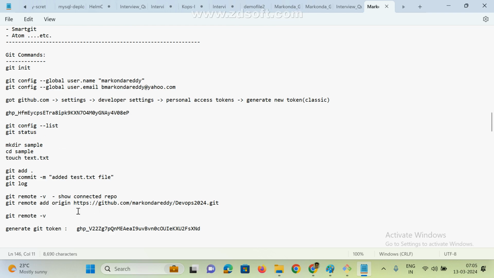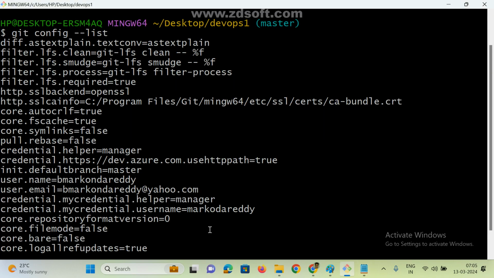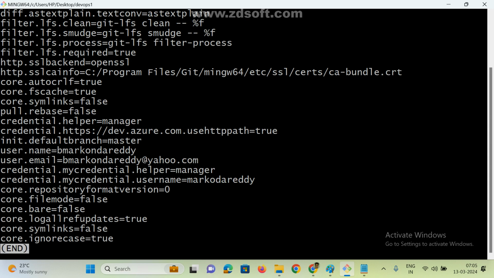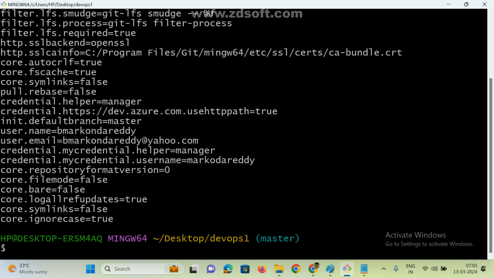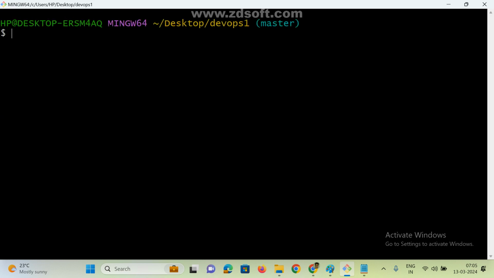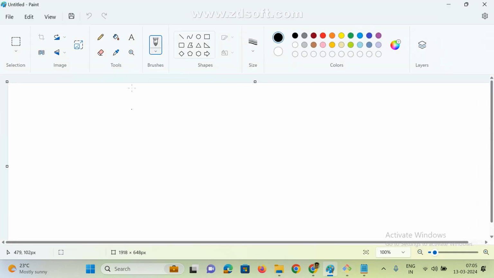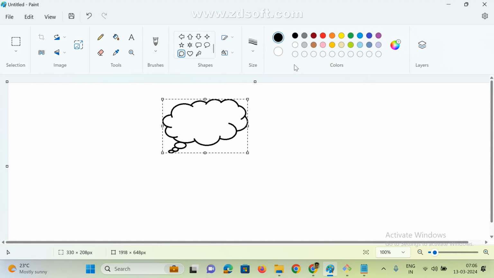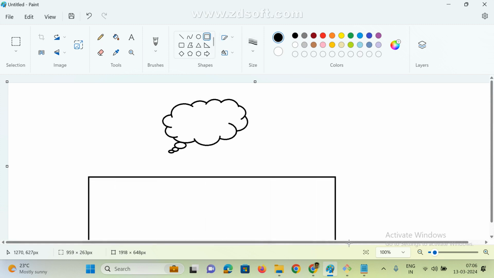Now we need to add our repository. For example, you created some files here, right? Is this local or remote? Right now we are in local only. This is the central, meaning here I created one repository. And this is your local, meaning your laptop or desktop.